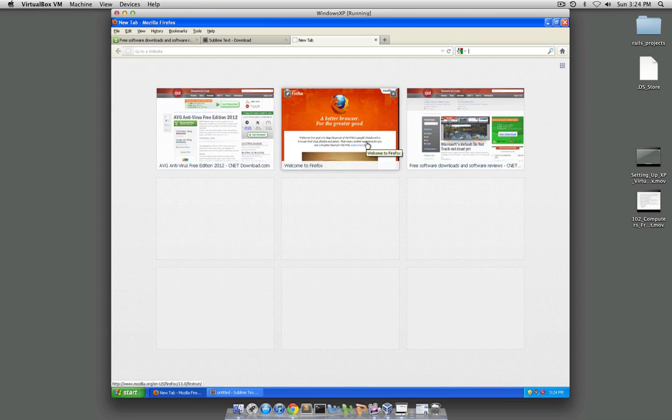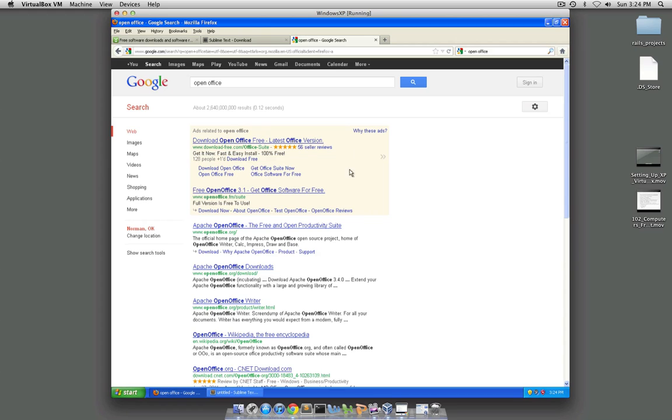But what happens if you don't want to buy Microsoft Office for your computer? You just don't have the money, or you just don't want to spend the money for it. What's a good free alternative? Well, that's OpenOffice. We're going to do a Google search for OpenOffice and get that installed.